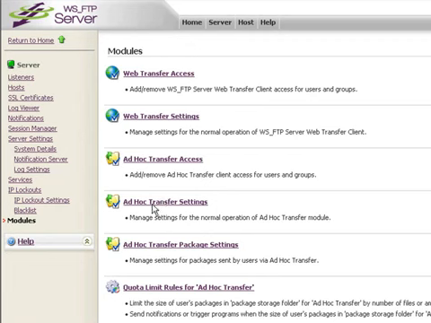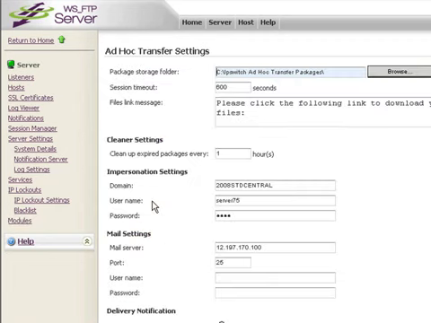Further configuration of the Ad Hoc Transfer module. Under Ad Hoc Transfer Settings, you choose the Package Storage folder. This is a location, either local or UNC, that we use to store the files that are sent in each Ad Hoc Transfer. We have a session timeout of 600 seconds. This is configurable. Files link message simply tells you what to do with the link. Please click the following link to download your folders. You can change this verbiage to suit your needs.